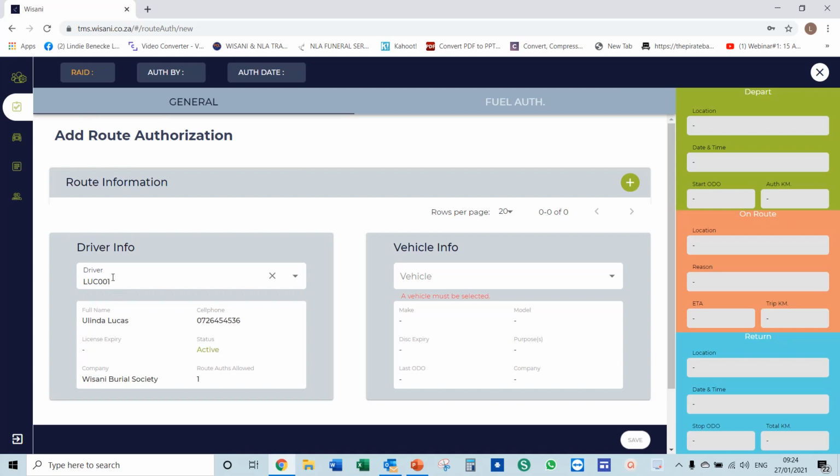I'll just click on it, and the moment that I've clicked on it, it indicates all the rest of my information. So it gives my full name. This would be the driver's full name that will appear here, the driver's cell phone number, and it will also indicate that the driver is available, as well as the company. So I'm working for Wisani Burial Society.